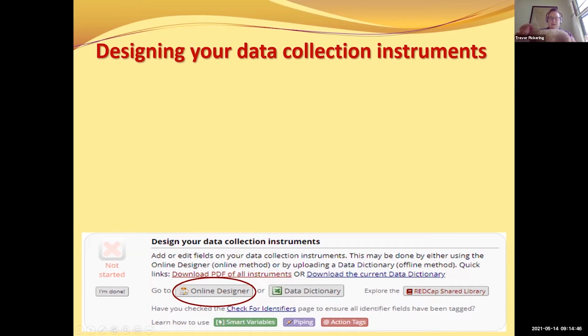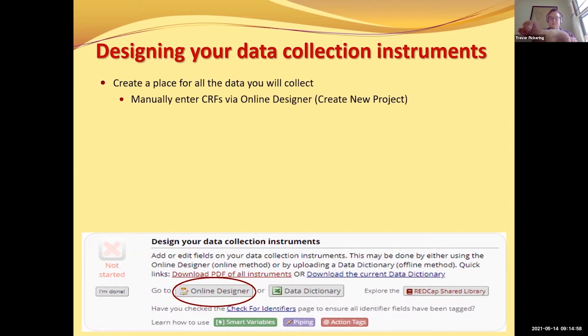And what you're going to click on is the online designer. And this is going to let you create a form to be a part of your REDCap project. There are a couple different ways that you can import forms. You can manually create these forms via the online designer here. That's going to be creating a new project. And there are different aspects to creating these forms.